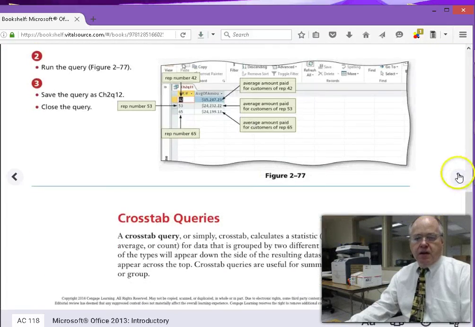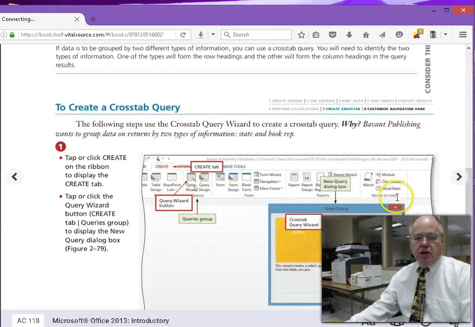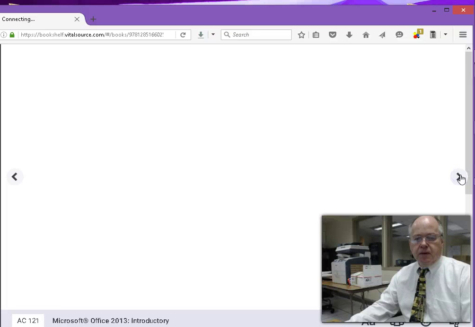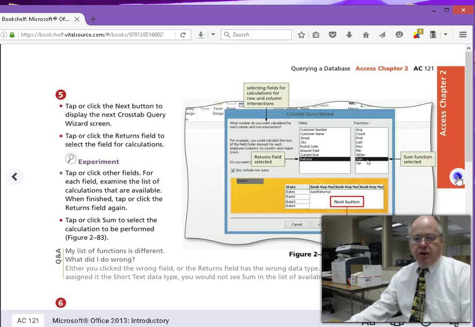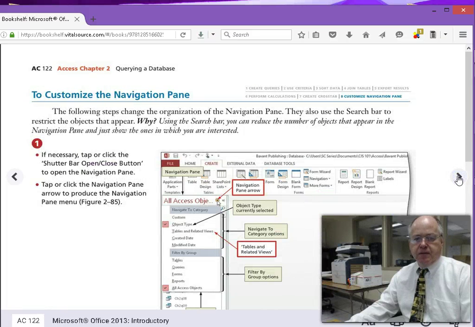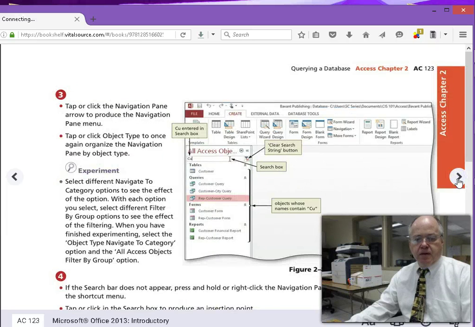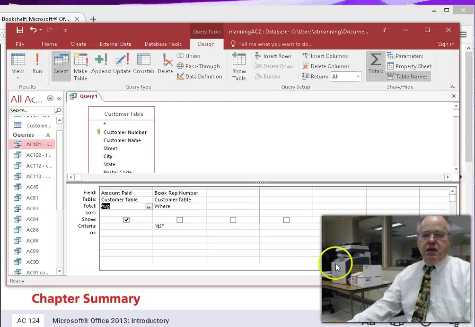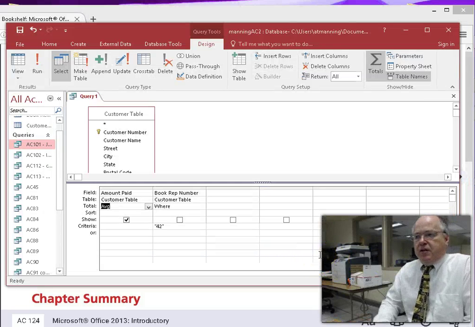and I think we'll stop there. I'm not going to make you do cross-tab queries. You're welcome to explore cross-tab queries, but they get a little crazy. Yeah, so we'll stop there. We've done enough with queries.